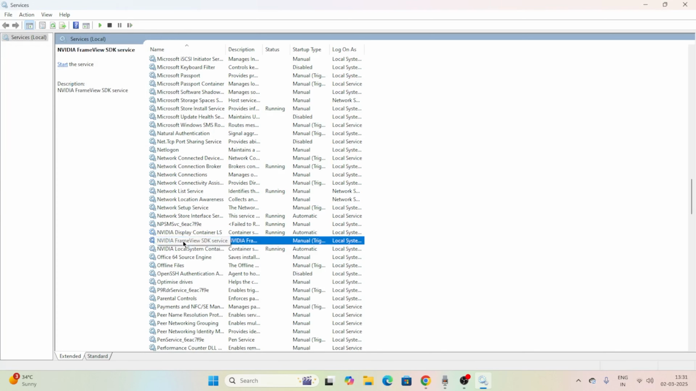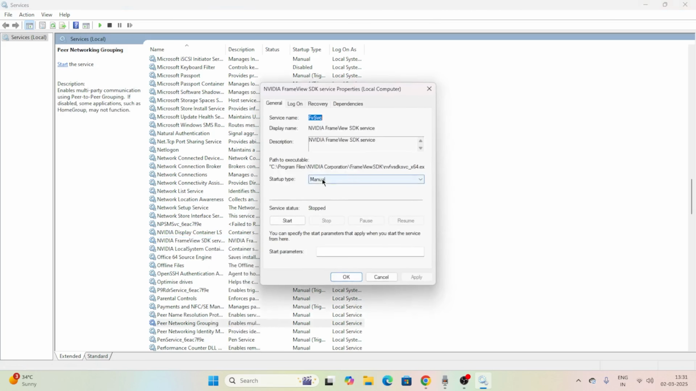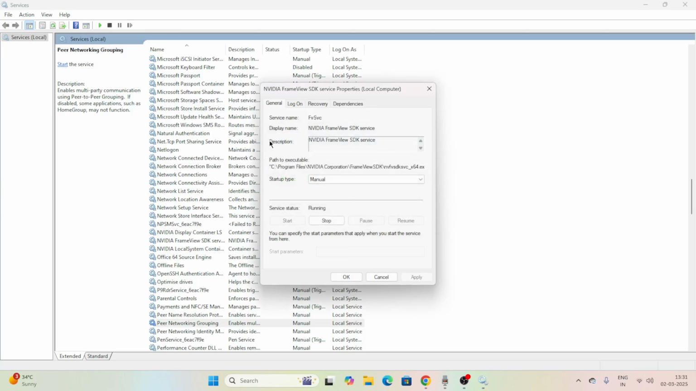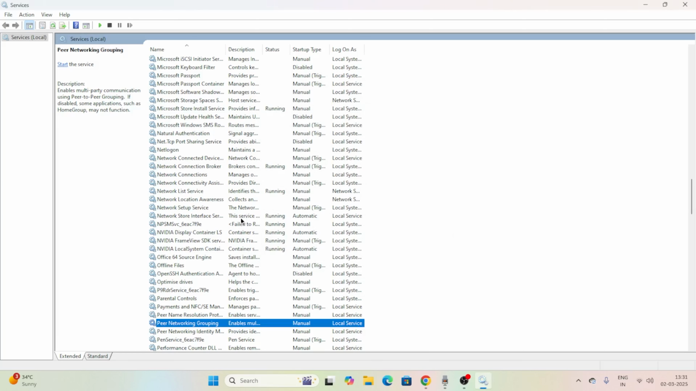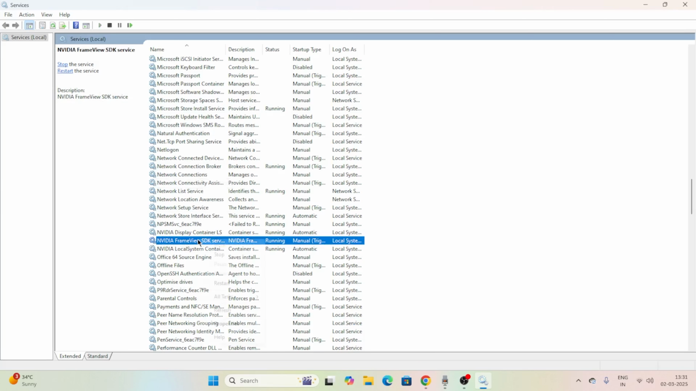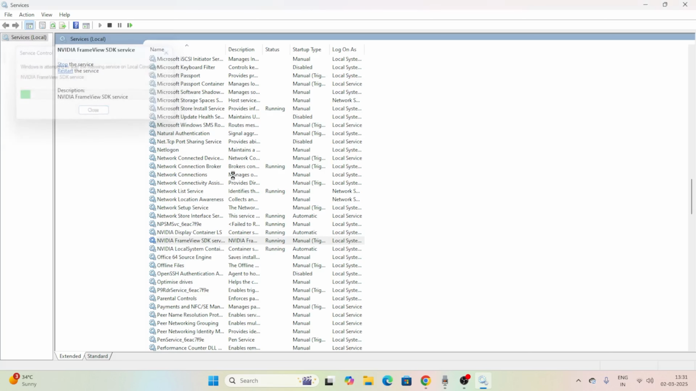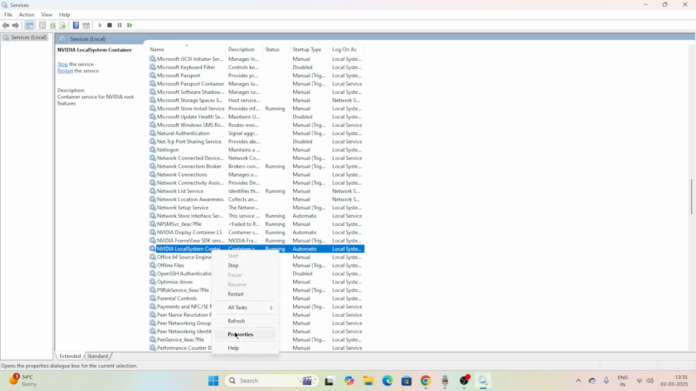Go for the next one, that is Nvidia FrameView SDK Service. Right click, go to Properties, make sure it is Manual and go for Start. Once it is started, just close this and go back to the Nvidia services over here. So it is Nvidia Framework, right click on it and restart it once again and make sure it is up and running.